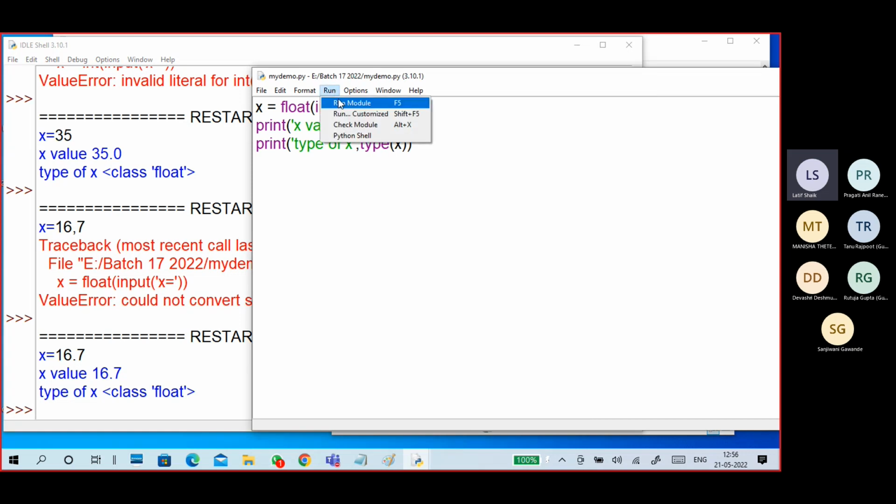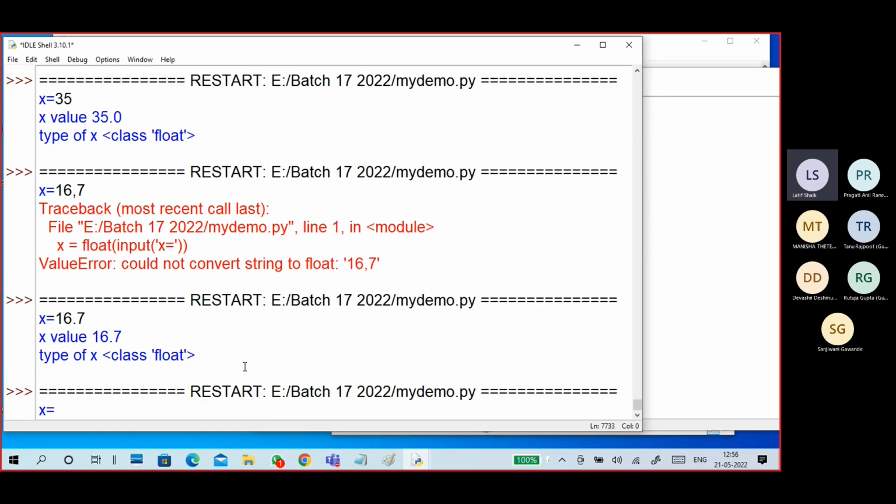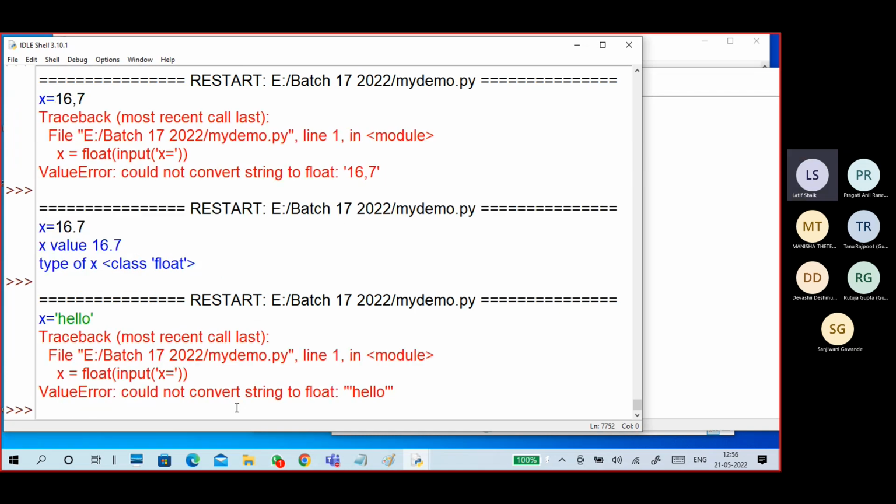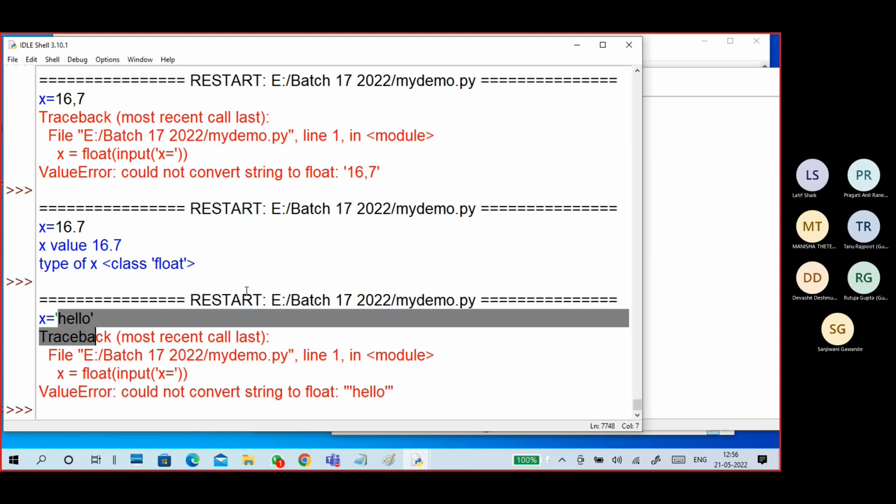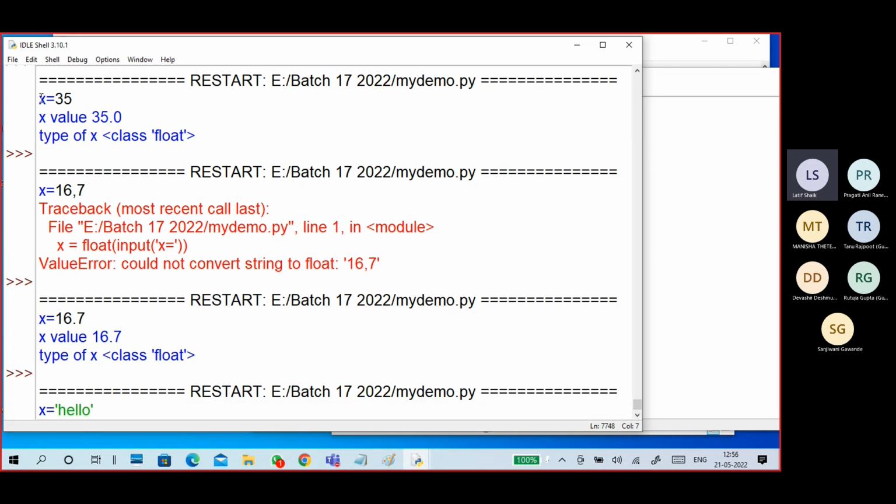But if you want to run again with something like this, it won't take it. Why? Because it is a string. It is a string.